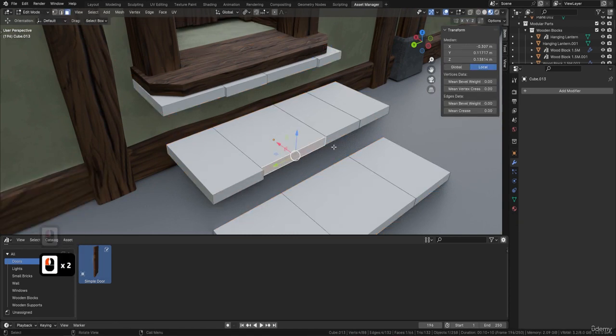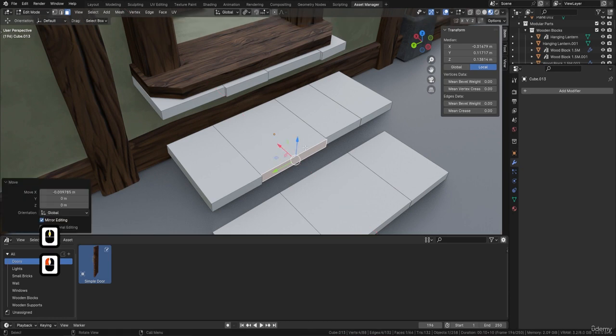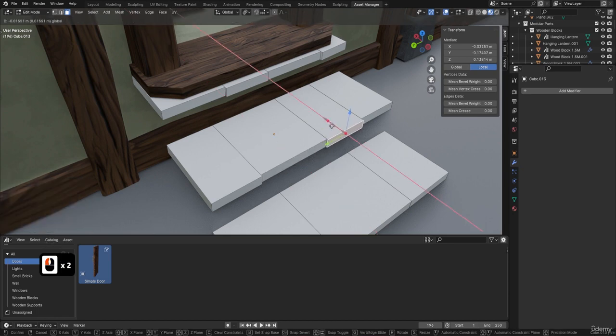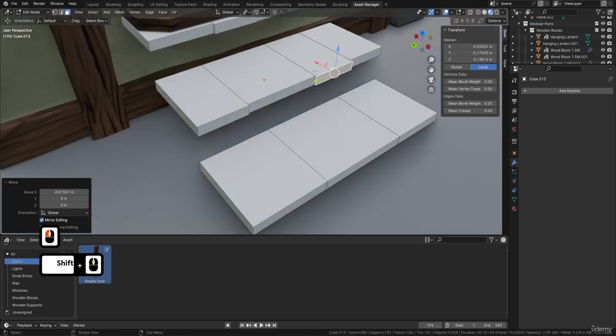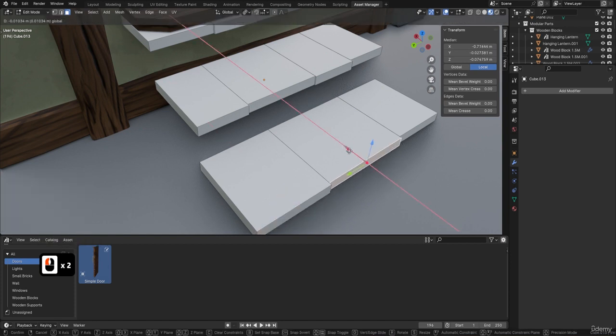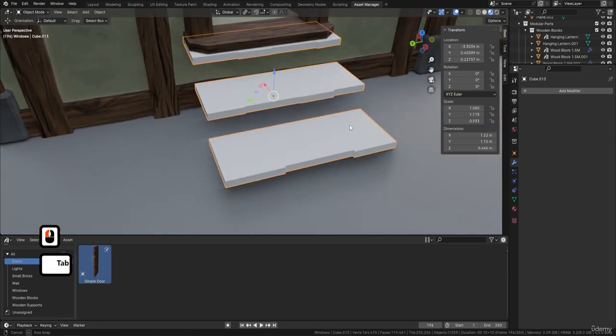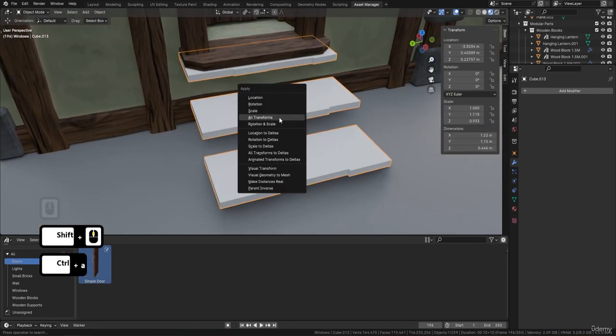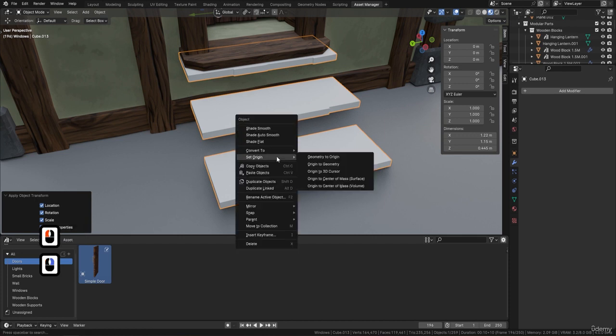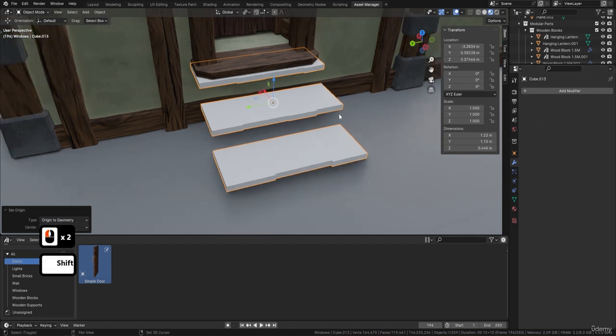So pull this one out, not as far. Pull this one out probably a little bit further. I'm just making them a little bit uneven. Pull this one out. And the reason I'm pulling them out first is because I know my steps are going to be right up to there. So there we go, something like that. Control A, all transforms, right click, origin to geometry.